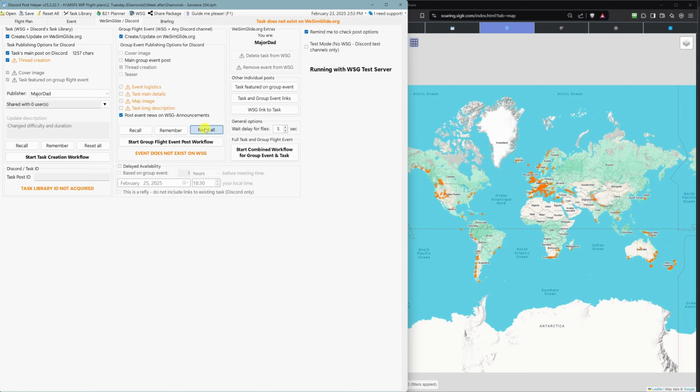So I'm going to reset all. I don't have a teaser, so it's grayed out. I don't have a cover image, so it's grayed out also. And it can't create all of this because this goes into the thread of the group event. So until this has been created, they show a warning in orange because they can't be posted on Discord yet.